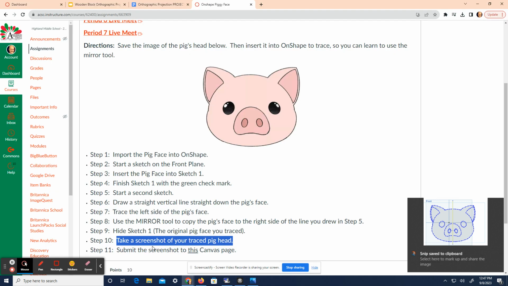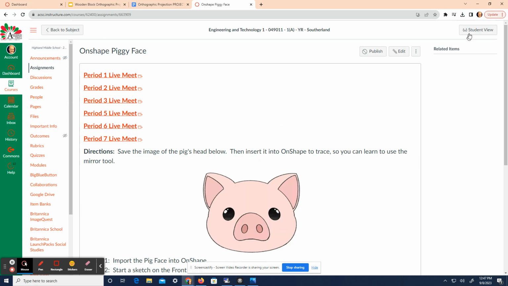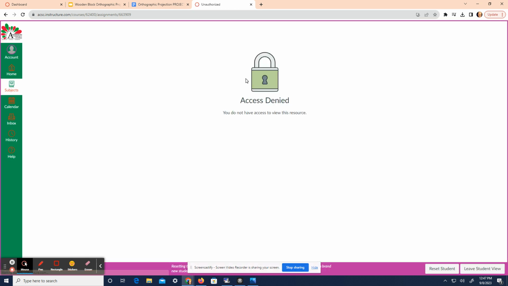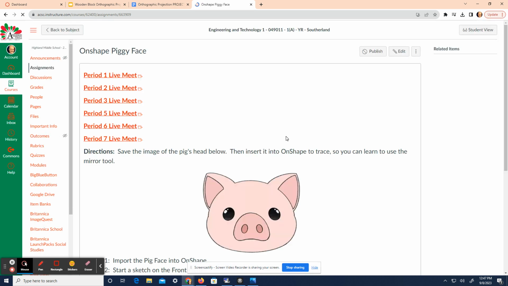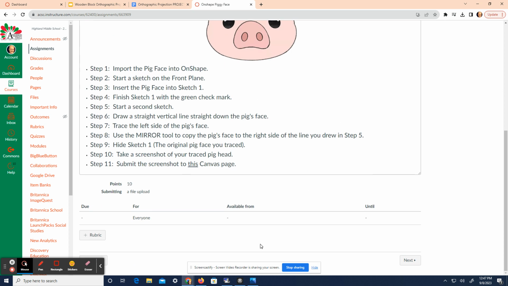And the final step, step 11, says submit this to Canvas. At the top of your page, it says start assignment. It's currently locked because it's not open yet. But it'll say start assignment, and you will submit the screenshot that you just took of the pig's face and upload that for your assignment. It's worth 10 points.